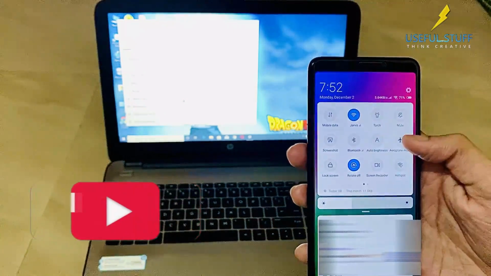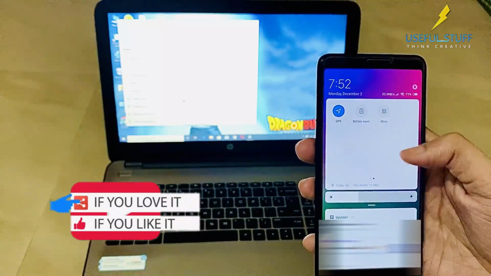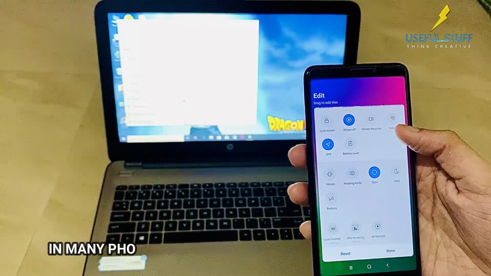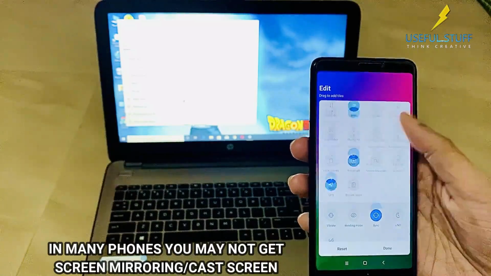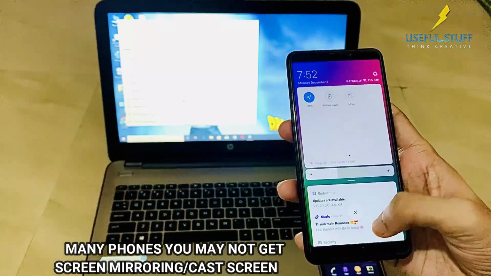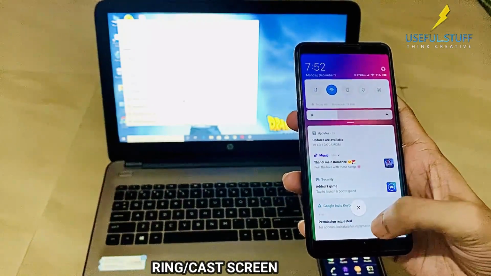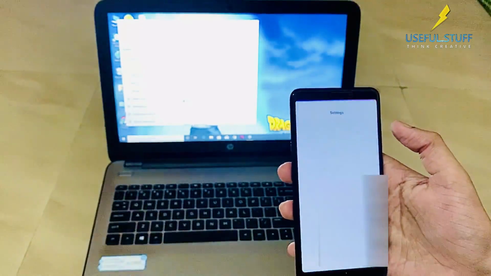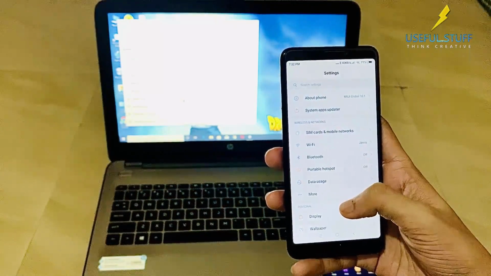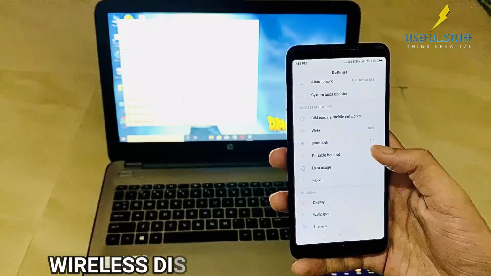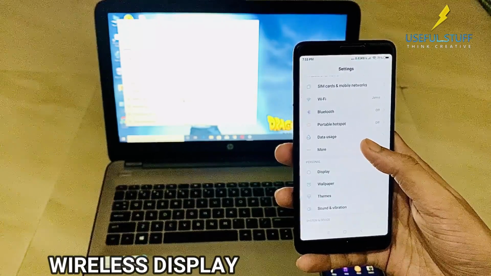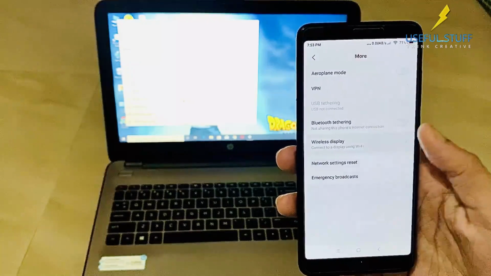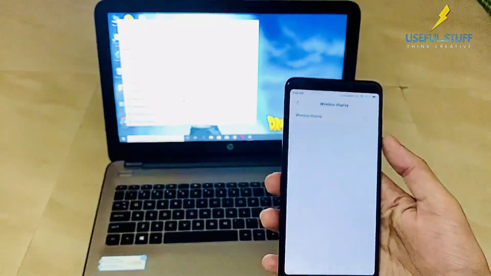On this phone I have never connected, so this is a fresh one. In many phones you might not get the option of screen mirror or cast screen. In that case, you need to go to your settings and find Wireless display. In my case it's under More, and you can see Wireless display. Just click it, and there's a toggle button to switch it on.